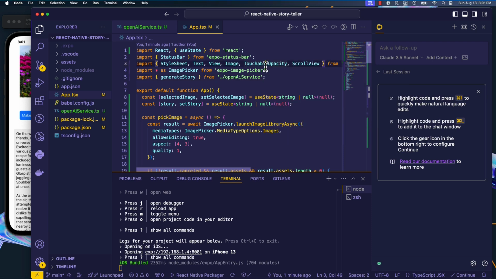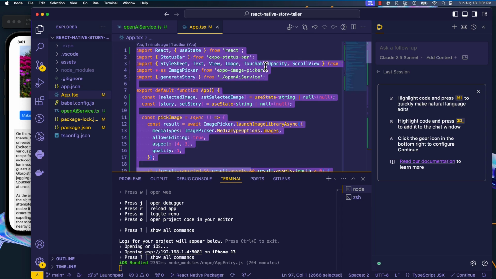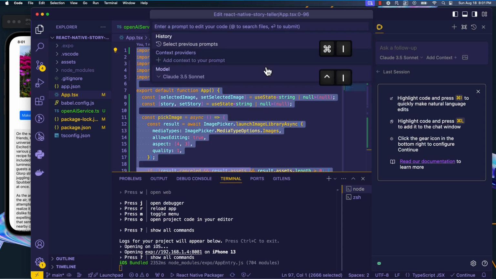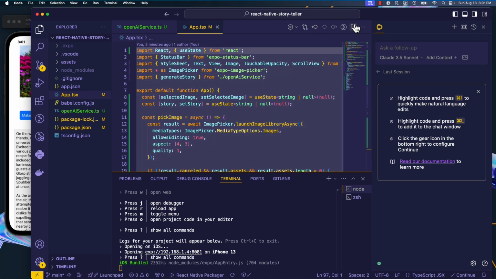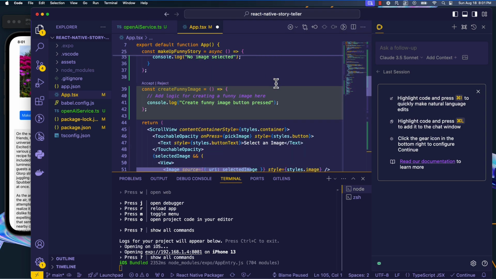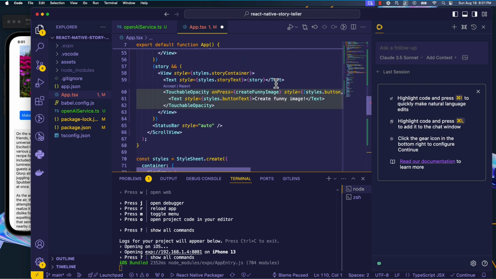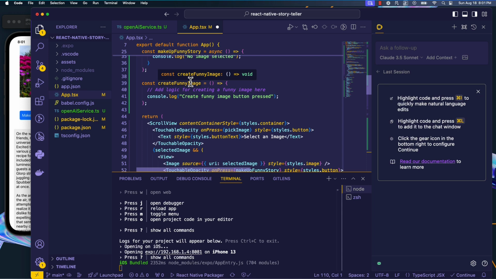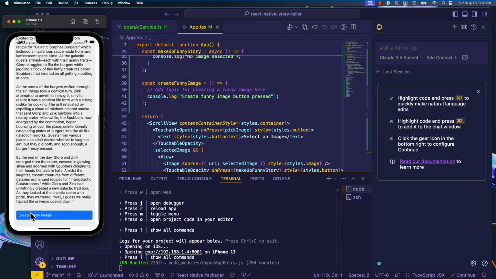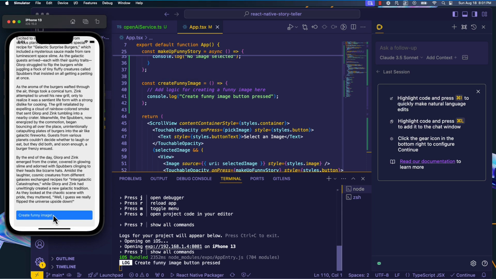I'm going to open the app.tsx file, select everything inside it, hit Command-I, and give it this prompt: Add a button below the story text generated by GPT-4 that says, create a funny image. And hit return. Okay, we can see some changes that it's made. It's added the button for us. So we're going to say accept all, save the file. And now we can see we have a create funny image button below our text. And it doesn't do anything yet except print to the console.